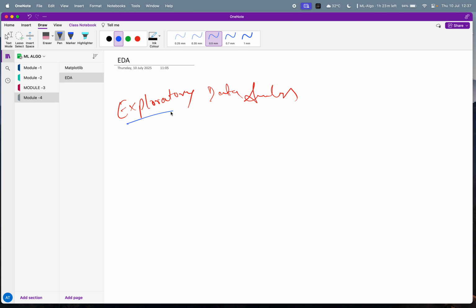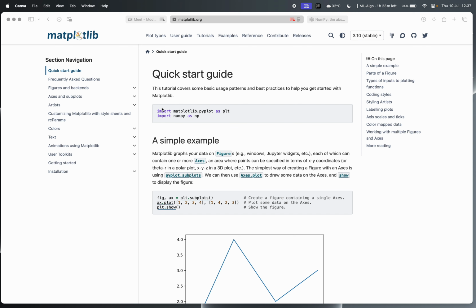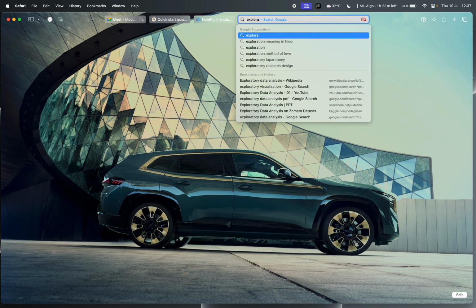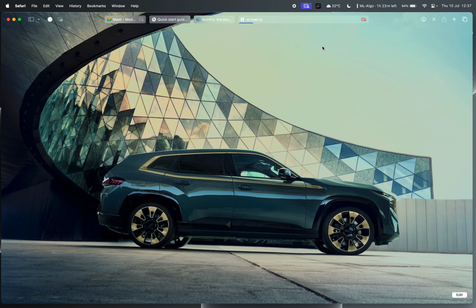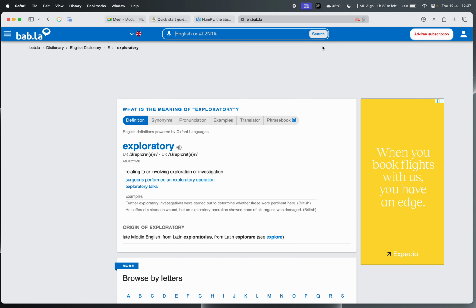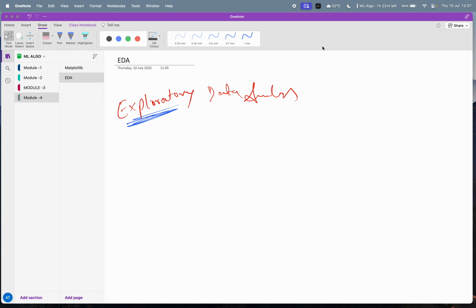Do you guys know the meaning of exploratory? Because I don't know, or I was knowing, I forgot. Exploratory: relating to or involving exploration or investigation. Okay. Something it was there, but we'll continue with our EDA concept.